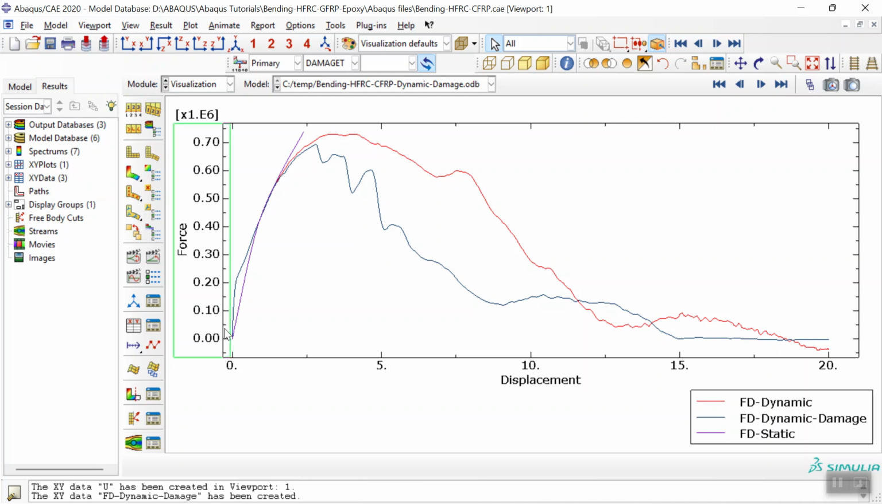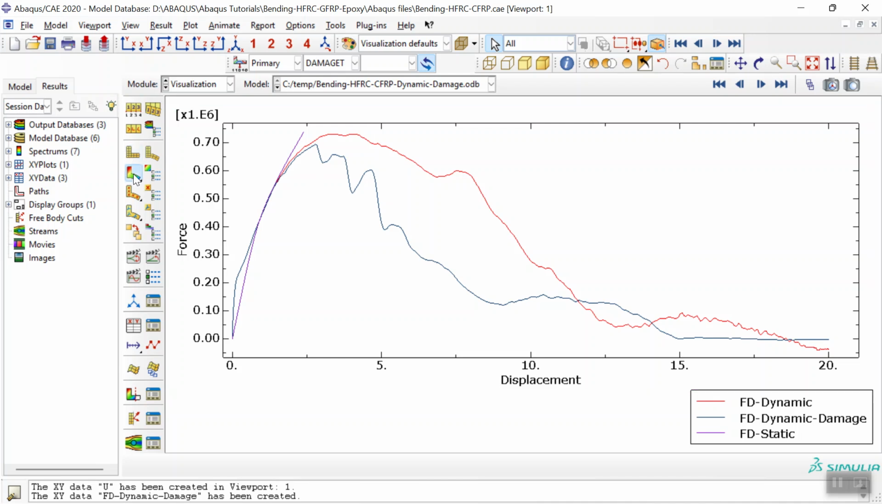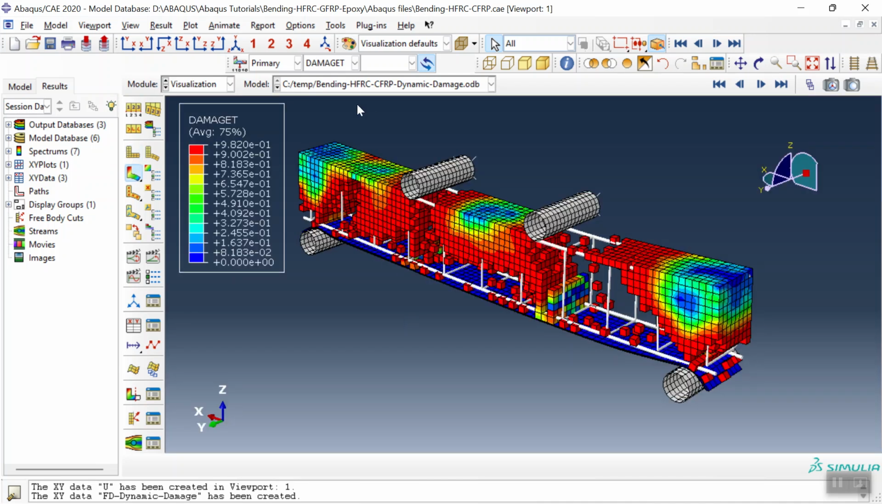See, the first, the purple, is the static model, and after that the non-convergence happens. So up to here the maximum is almost the same for all models. And for the dynamic, the red one, you can see the resistance is more because of the area under that, the energy area. And the blue is the model with damage behavior. See these three diagrams.